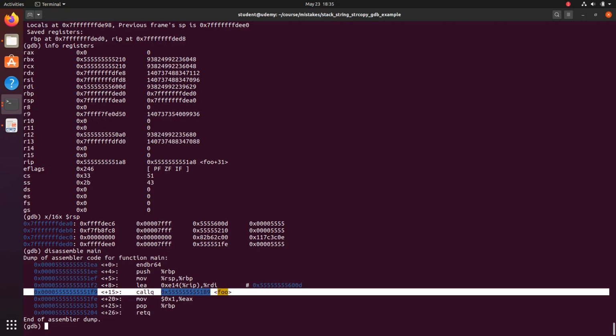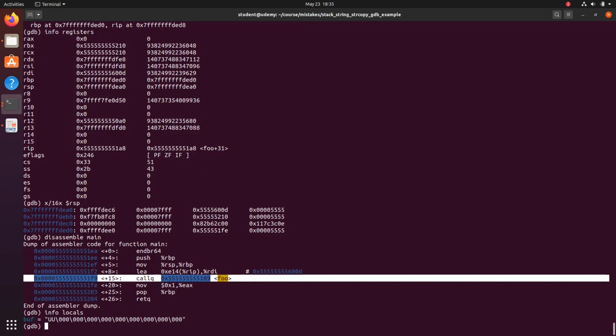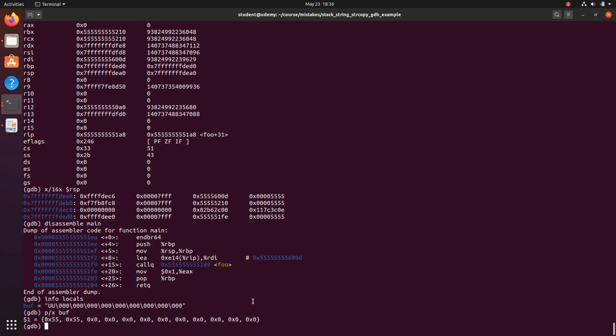Let's investigate with the info command. So we type in info locals. That is the current content of the locals. It does not tell us much, since buff is not yet initialized. So it would be better to print its values in hexadecimal format. To do so, we type in p, slash x, and our variable name. As you can see, our buffer starts with 55, 55, followed by plenty of zeros.